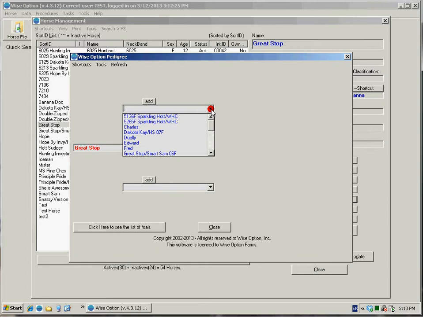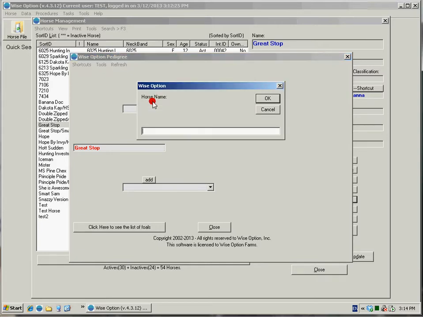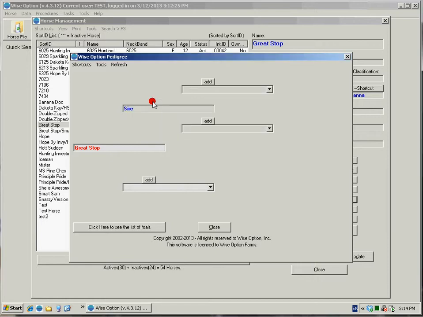Sometimes you will not find the horse name you want in the list. For that, you're going to use this little add button and add your sire name. Now that name is in your list for the next time you need it.